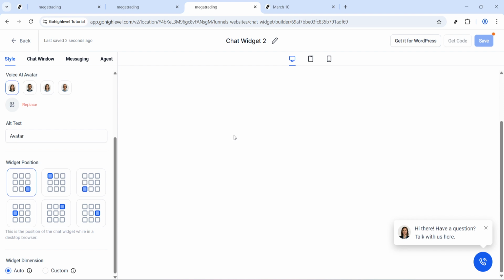You've connected your AI chatbot to a web chat widget in GoHighLevel and customized the messaging and design to welcome visitors and convert more conversations.